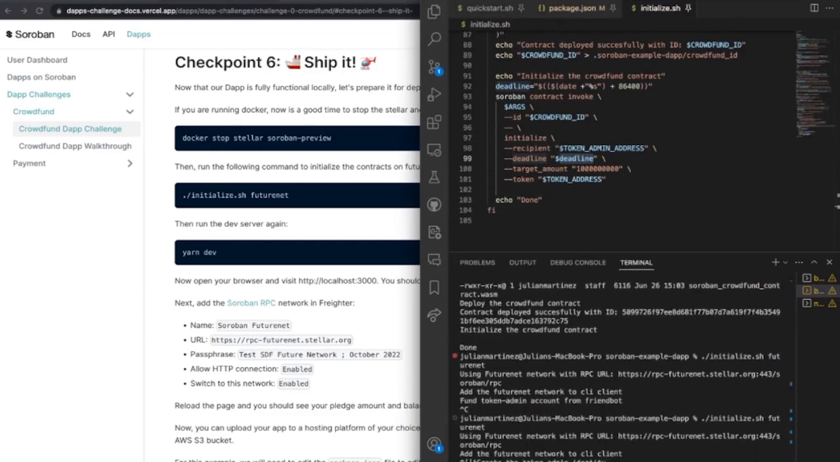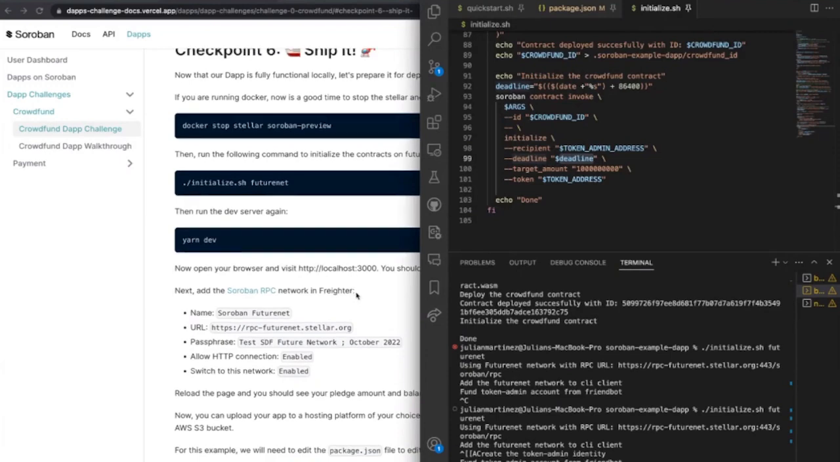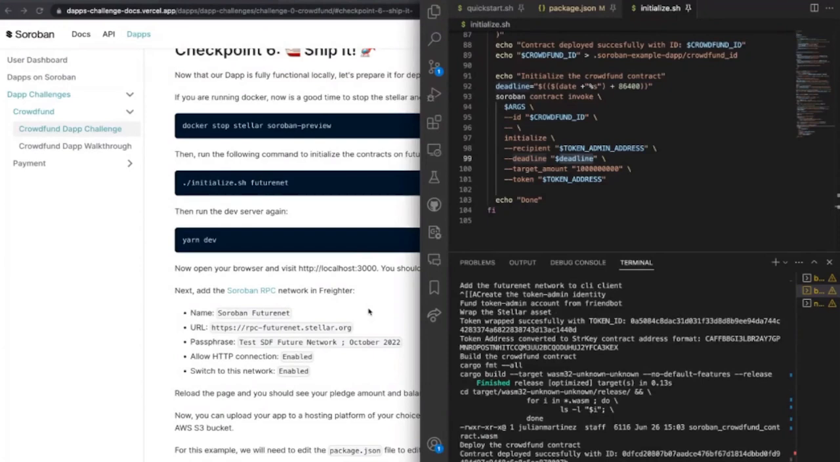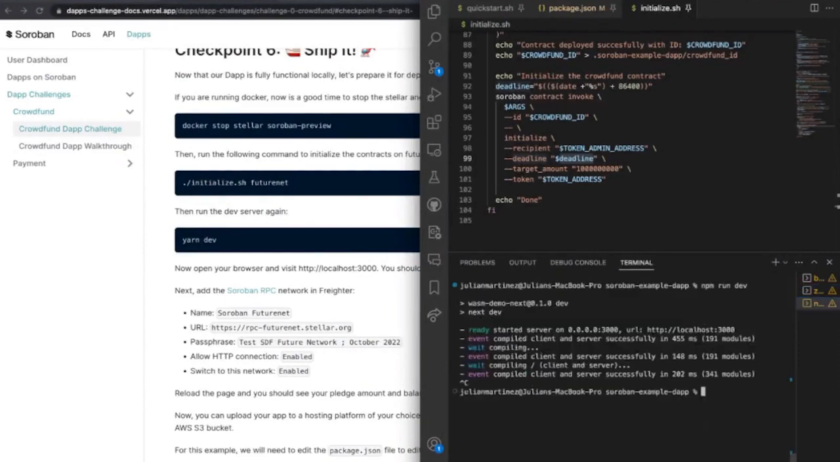All right. And while that's building, I do want to point out that we will have to add the Soroban RPC endpoint to our Freighter wallet. It's a different endpoint than just standard Futurenet. That's because it interacts with the Soroban RPC, and it's just a requirement for this walkthrough. So again, as you can see, we've deployed the token, and we've deployed the crowdfund contract, and we've initialized it with the token. Let's go ahead and restart our front end here.